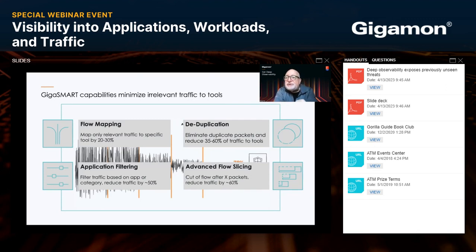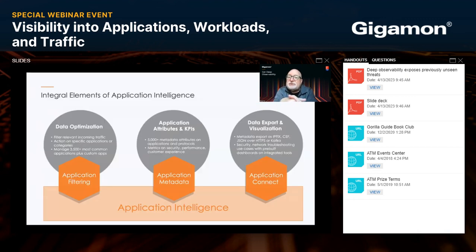And this is one of the most effective ways to reduce the amount of traffic that's going to tools. Typically, what we can say is that after X number of packets that have established the identity of the flow, you can cut off everything else. And that can reduce traffic to tools by 60%. So these are just 4 different ways that we can do this. And as I say, in aggregate, these usually end up with about a 78–80% reduction of traffic to tools on the network.